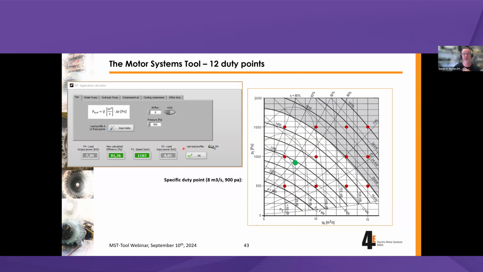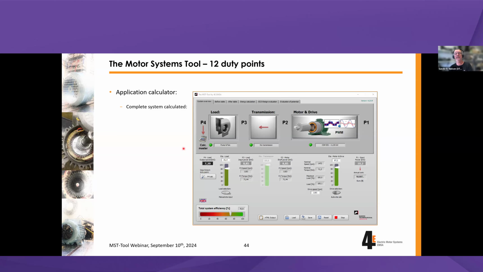So pushing OK, we come back to the main window of the MST tool. We have the values transferred into the main window, namely the 7.2, the 81 point 36, but here it's rounded and so forth. And then we can see we now have a shaft power of 8.85 on the motor shaft, as we just calculated. We have this at a speed of 1183 as calculated.